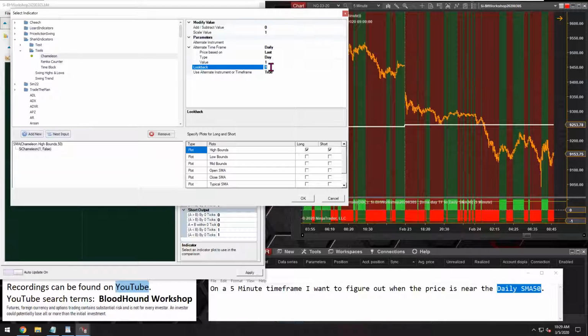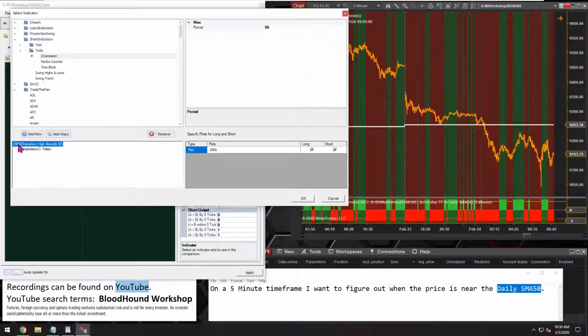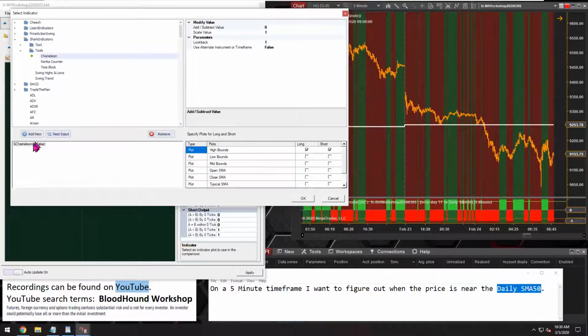Actually, we could do this all in one. There are 2 ways to do this. Quite often there are 2 ways to do the same thing. I could just take Chameleon and set the look back to 50, and then go down here and select the close SMA plot. Actually, that's probably an easier way instead of nesting Chameleon into the SMA. Let's just remove the SMA and put Chameleon there. That way it's a little more straightforward.